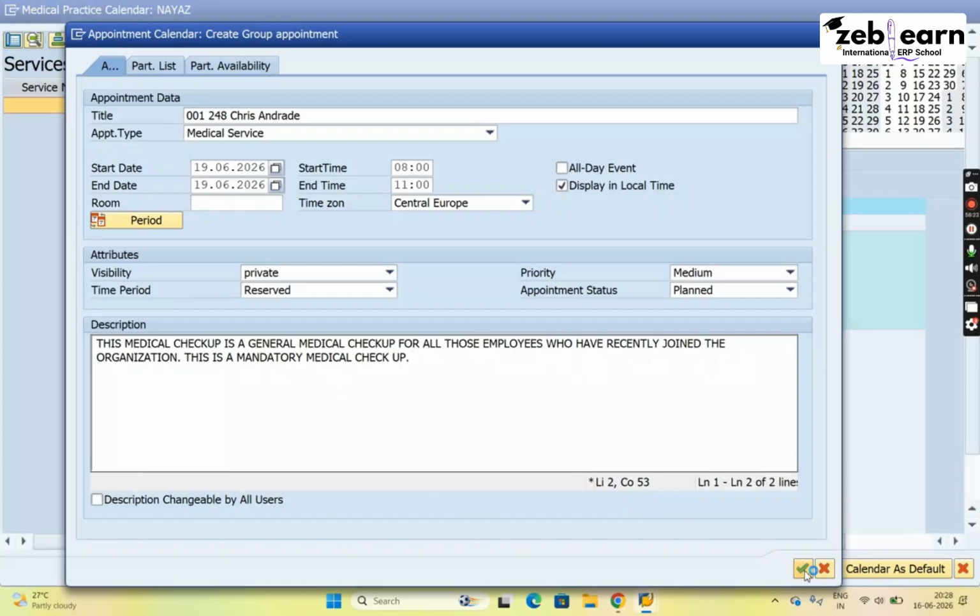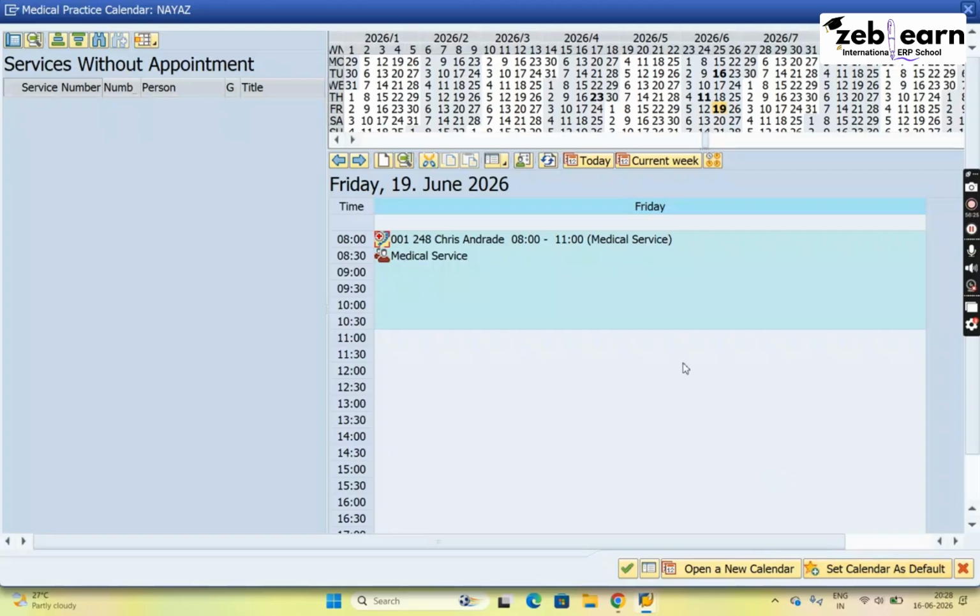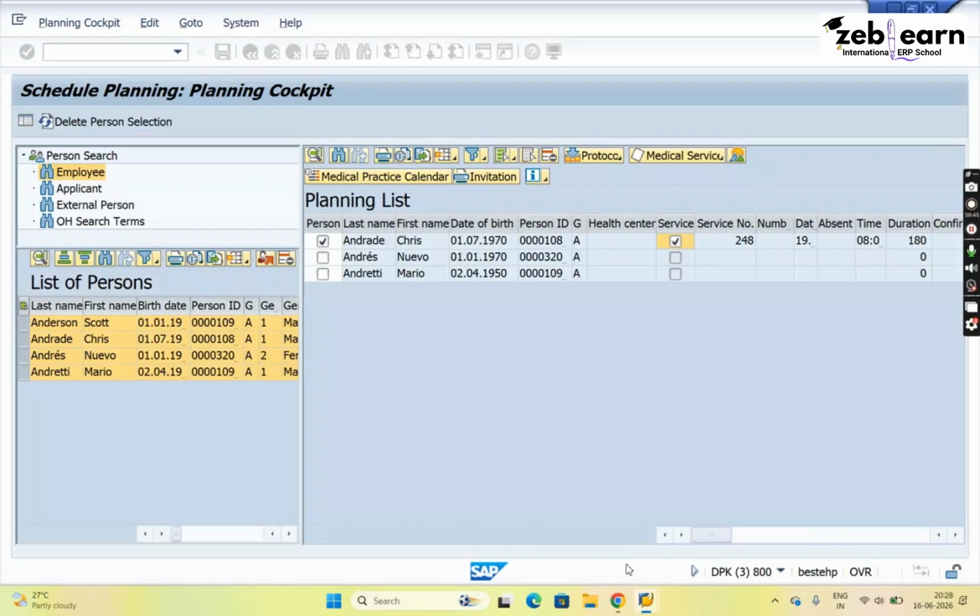So that it will create an appointment. You see here, it has created an appointment starting from 8 o'clock to 10:30. It is showing, depending on the time zone, it will be varying. So this is a medical service we have created. Then again click on continue below so that it will save that appointment and you can come back to the planning code.